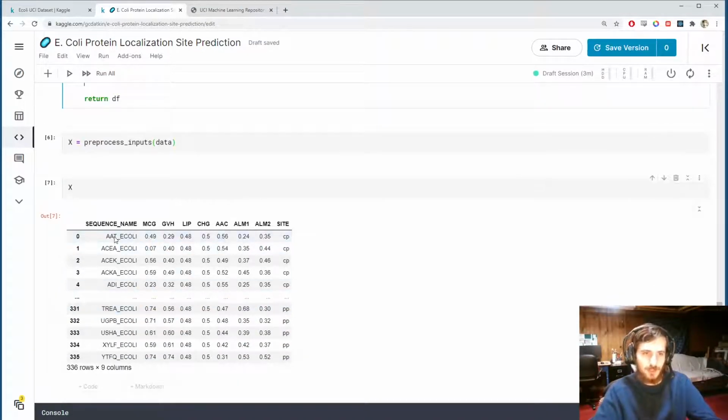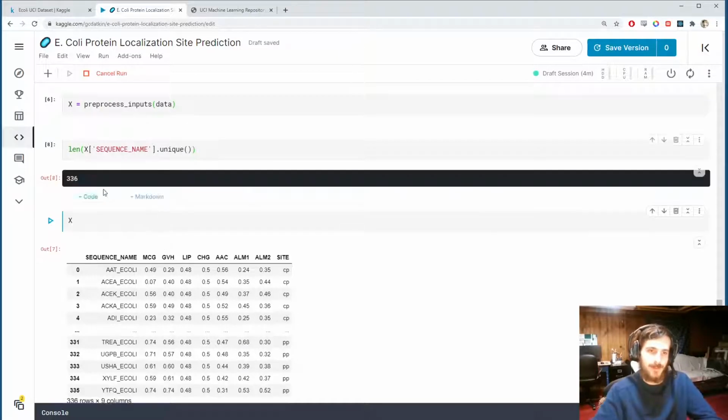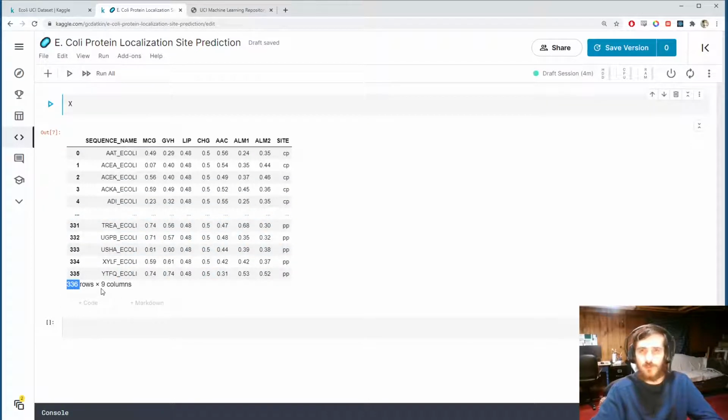So I'd like to take a look at how many sequence names we have. I assume they're all unique. I just want to make sure. So I can type x['Sequence Name'].unique() to get all the unique values, and then I can take the length of that to see how many we have. So 336 unique values, and we have 336 rows. So that confirms that each one of these is a unique identifier, in which case this column is not going to help us make our predictions.